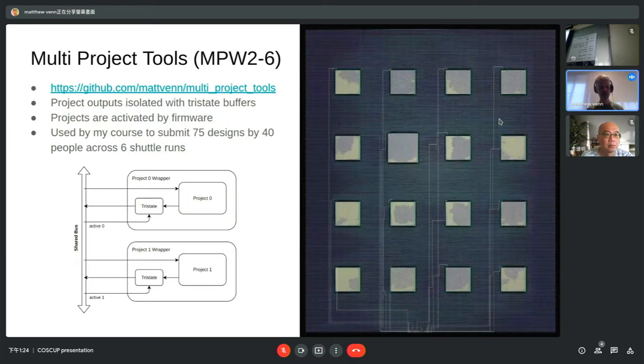So for MPW2 and onwards, I moved to a more automated design handling for putting people's designs together. So with the course, we typically take, not always up to 16, but around 16 or so designs, and we put them all together onto one submission so that we can make the most of the precious silicon. And each project has all the inputs always connected, but the outputs go through a tri-state buffer. So if they're not turned on, the outputs are floating and they don't affect the bus. But a bit of firmware can turn on the tri-state for a specific project.